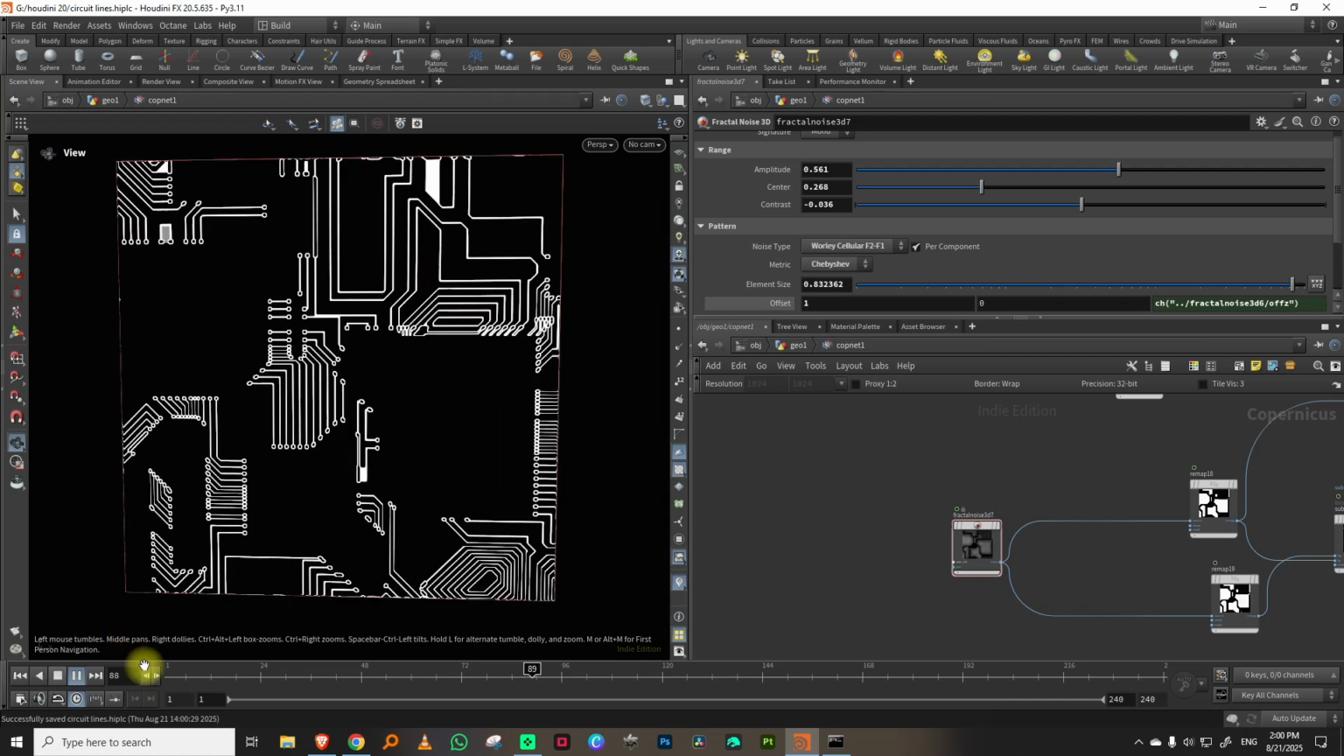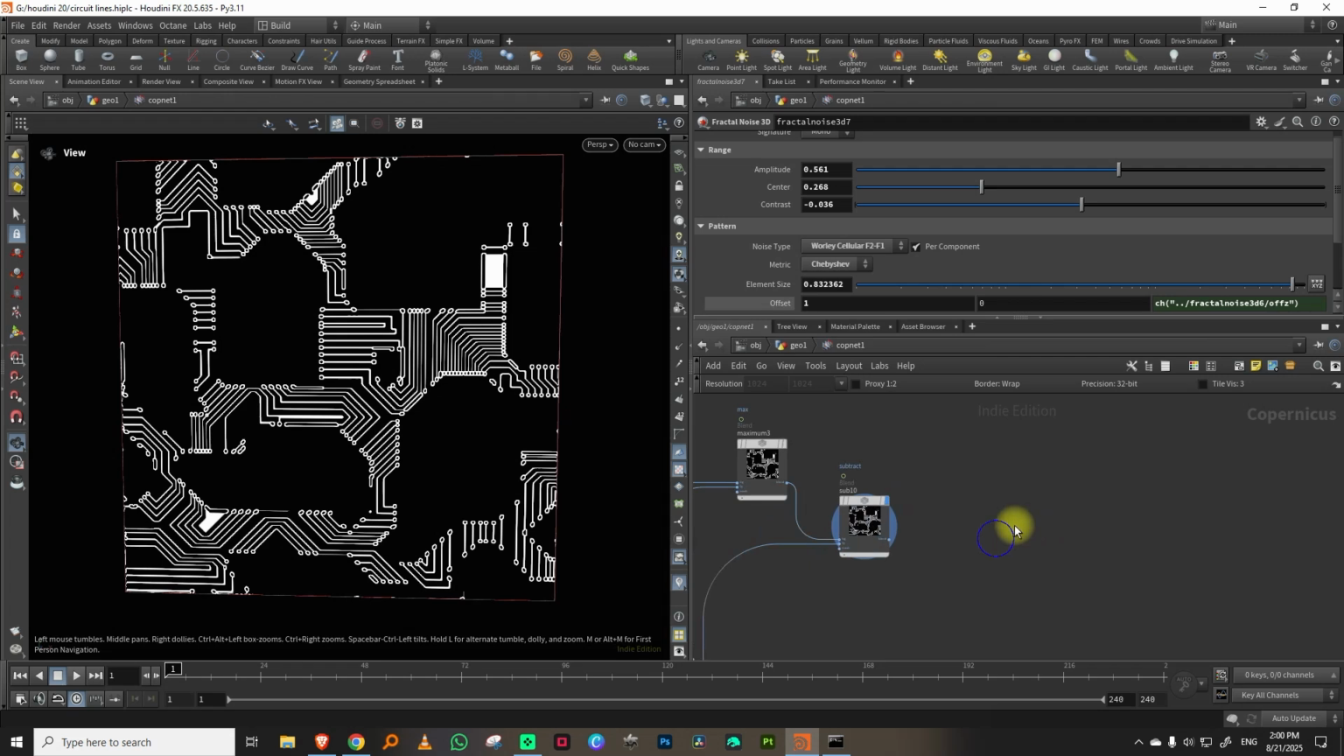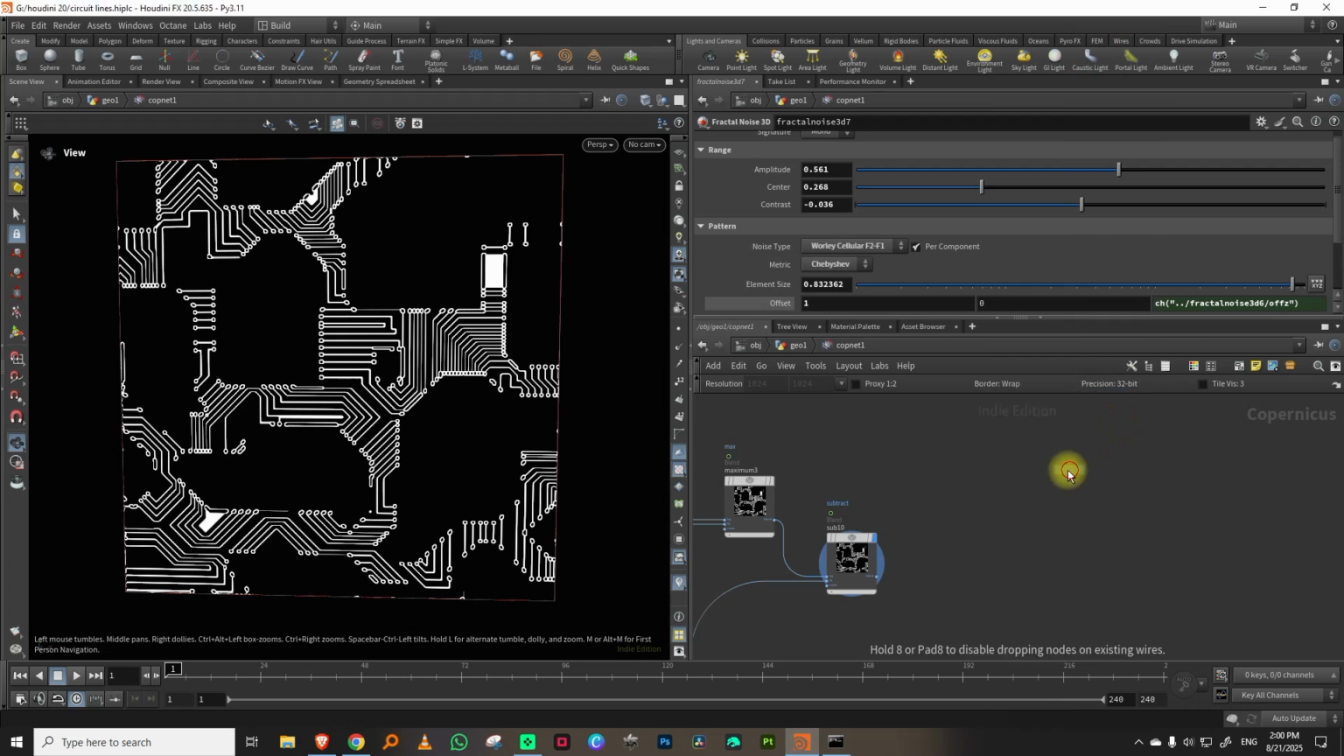So you can just get different patterns out of it. Now let's convert this into a material. So firstly, I'll take a mono to RGB. So just take a mono to RGB.